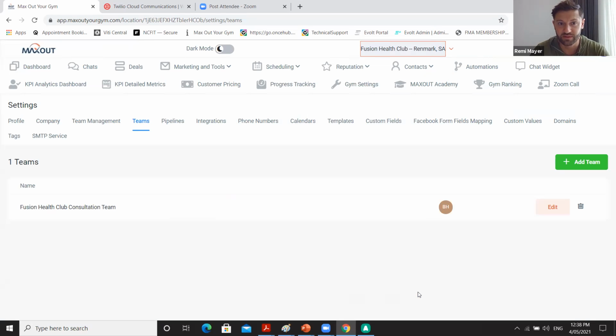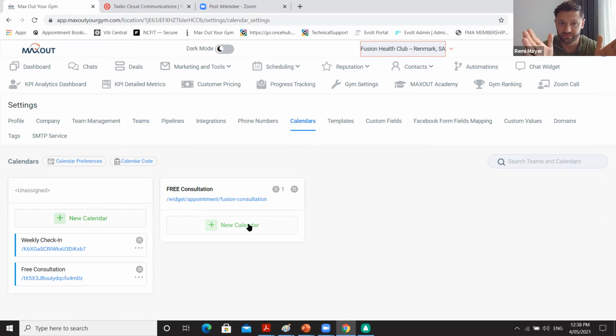Okay, so now you got your team. And now let's go to the calendars. So it's not a calendar just yet. It's just a category for that team, right? So you can have a bunch of different categories. The free consultation category, the weekly check-in category. Maybe you have the nutrition coaching category. Maybe you have stretching and mobility category. And maybe you have the mindset category, right? So we didn't create a team calendar just yet. We just created the category here.